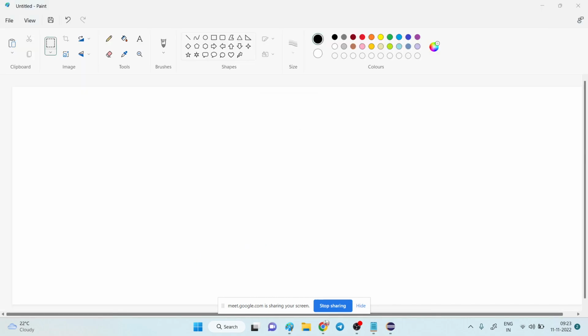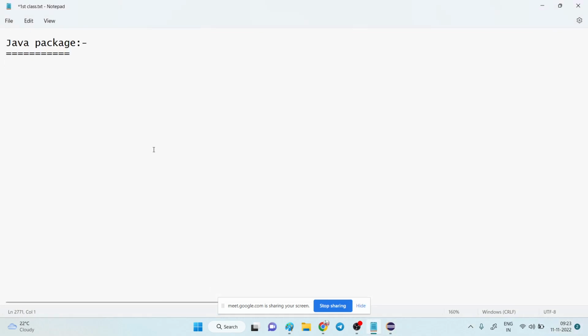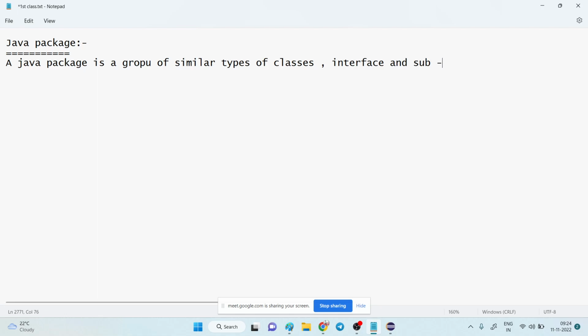Now we'll write a definition. A Java package is a group of similar types of classes, interfaces and sub packages.